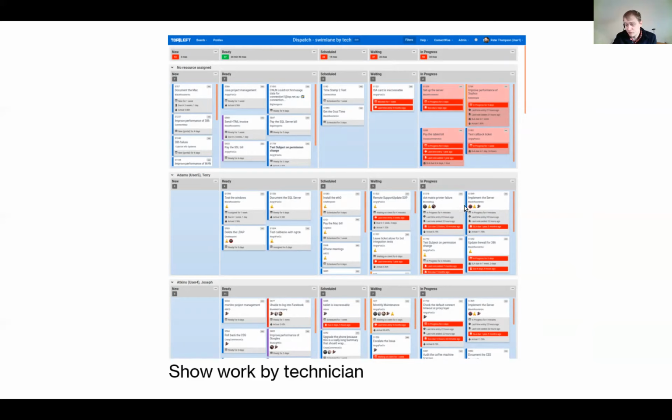Same thing, we can see what's in progress for both of them. We can even see things that are in progress that aren't assigned to anybody, which is probably a problem. That would be something you would want to know about and address, and Kanban makes that easy to view as well.